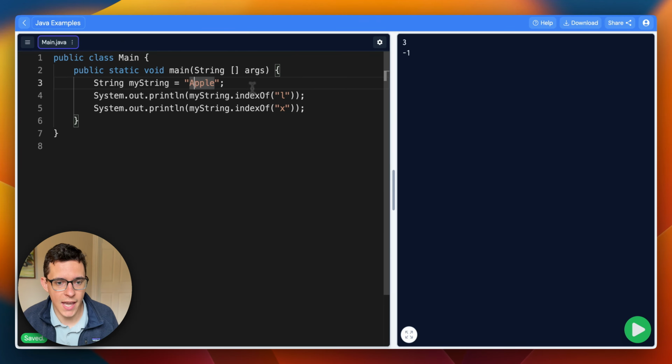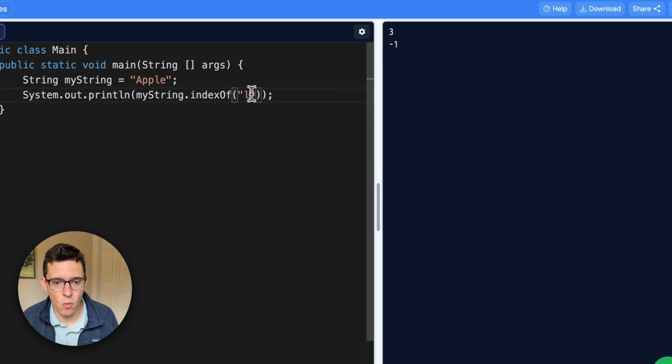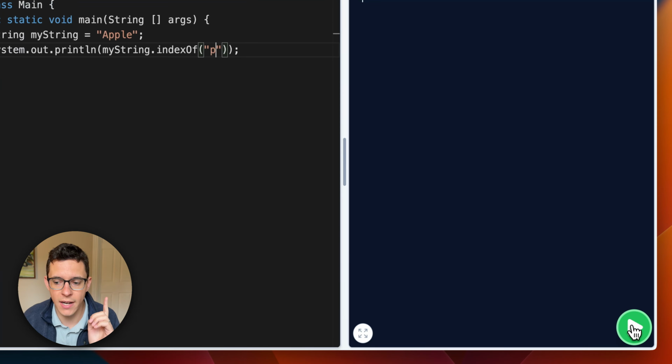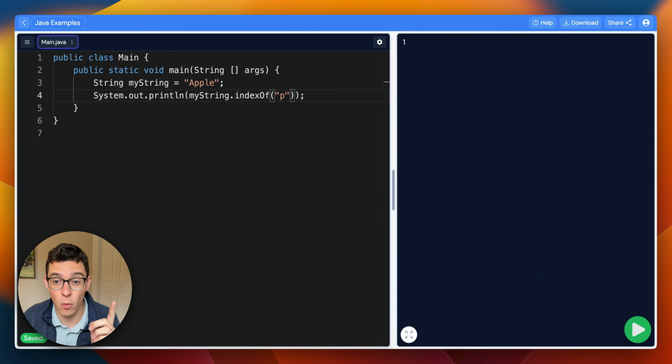So A is at index 0, P is at index 1, P is at index 2, and L is at index 3. Awesome. Now what about this? What if we just have the P here? Are we going to get a 1 or a 2? I would bet $1 million that we would get a 1. And I said that before the answer came out, so you owe me $1 million.